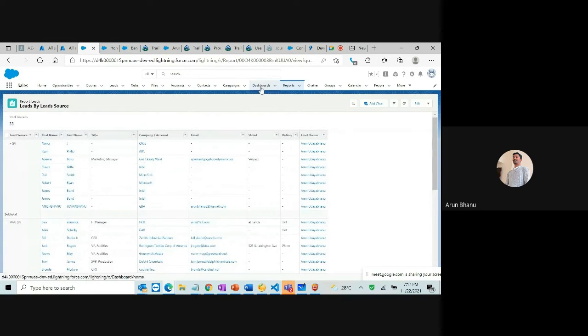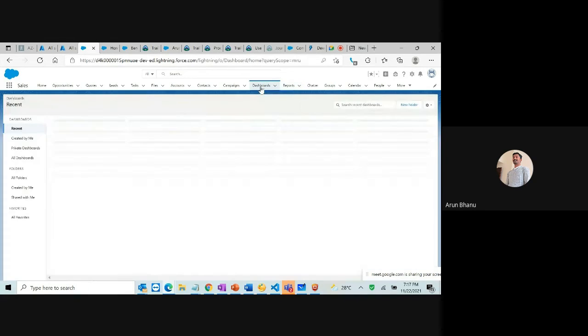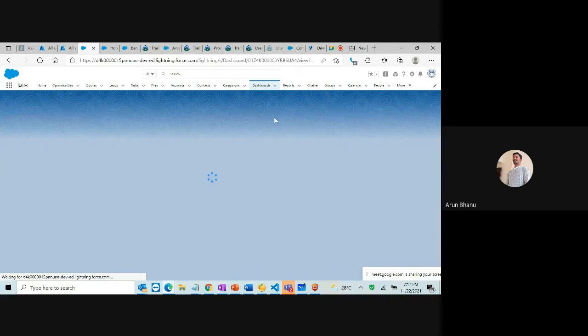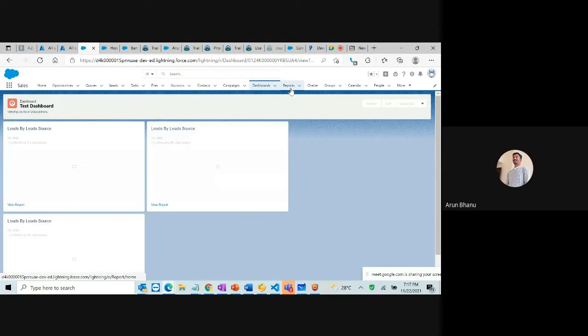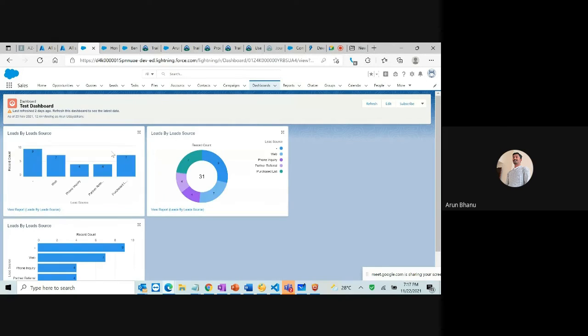And we'll go to the dashboards. A dashboard is nothing but the visual display of the reports. Using the reports, we can create any number of dashboards, meaning visual displays. I have used those reports and created two or three dashboards.